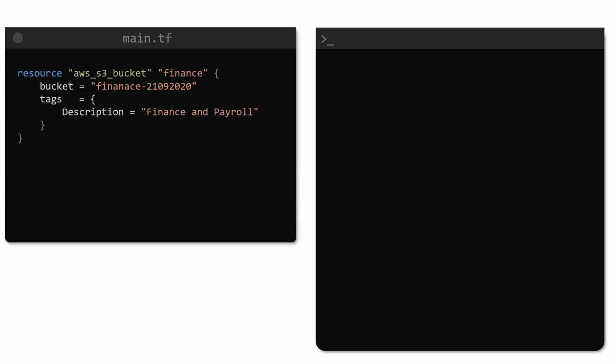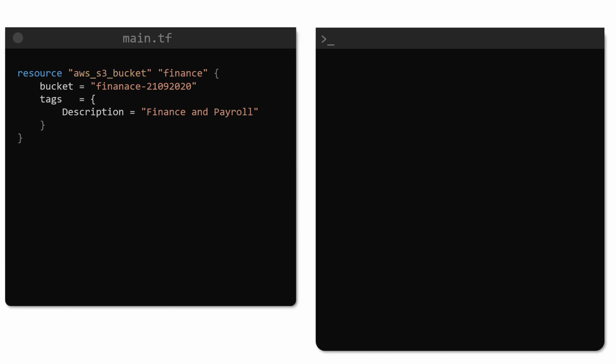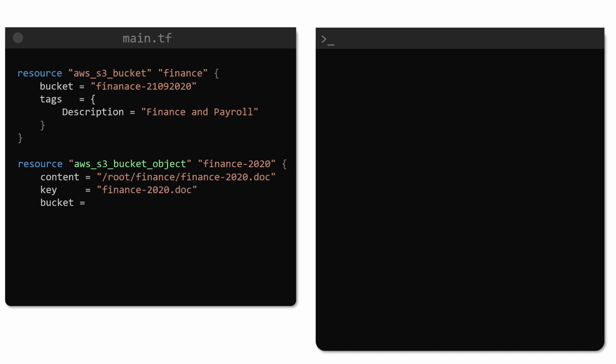To do this, we'll have to make use of another resource type called AWS S3 bucket object. The AWS S3 bucket object resource has 3 required arguments: the bucket name to upload the data to, the content, which is the path to the file, and the key, which is the name of the object which is being uploaded. We can now update our Terraform configuration with the new resource block like this.